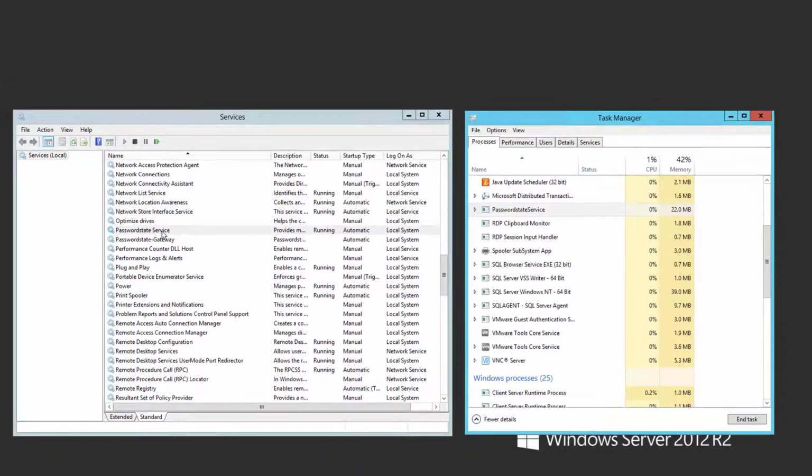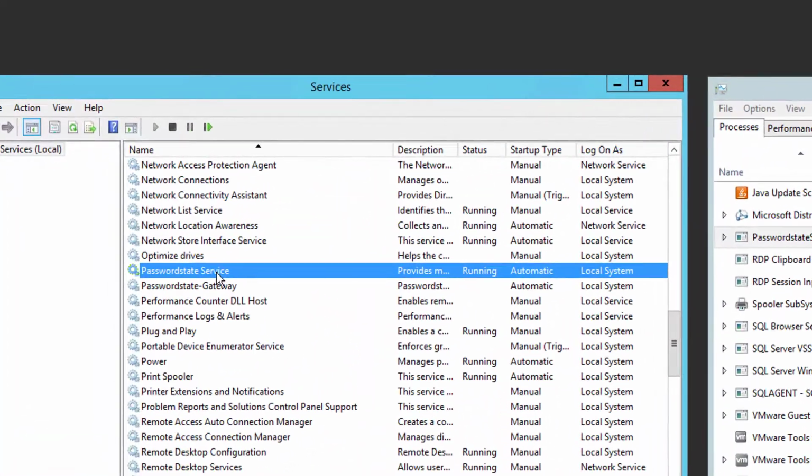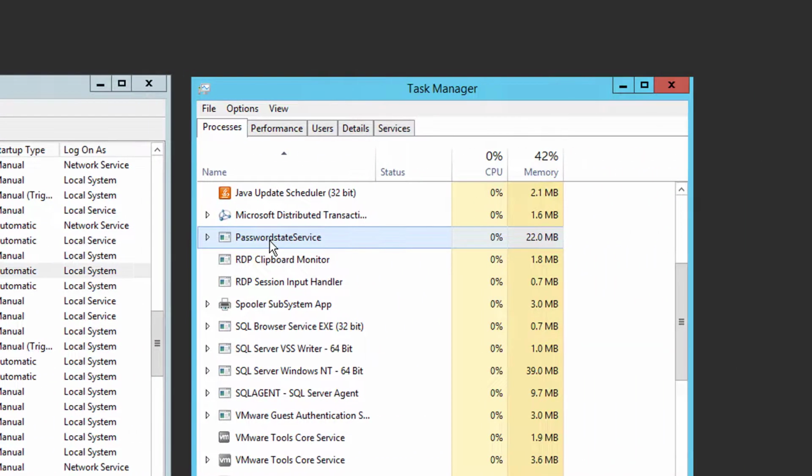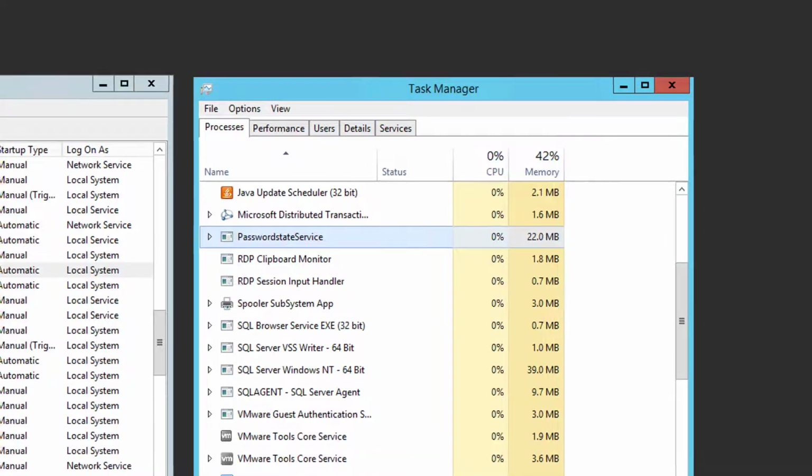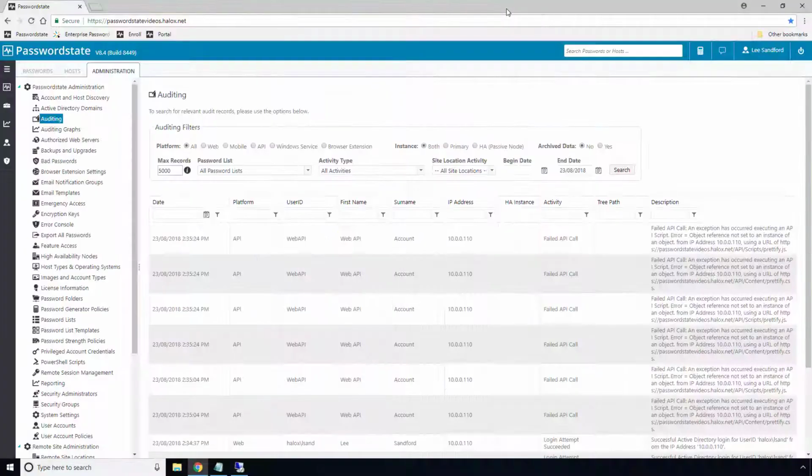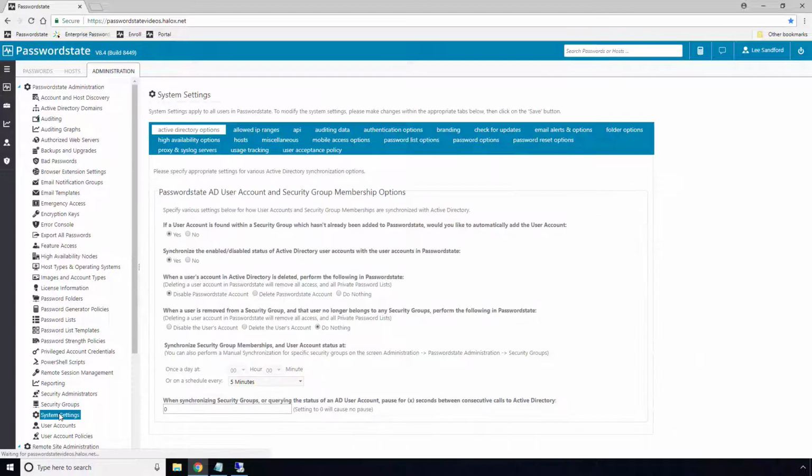Next, we have made some improvements to the memory usage of our Passwordstate Windows service. We've now included some more cleaning up of the data that was being stored in memory, which was previously building up due to the Active Directory sync process. Memory usage should now be more stable and lower, and sync processes should complete quicker with this new service.